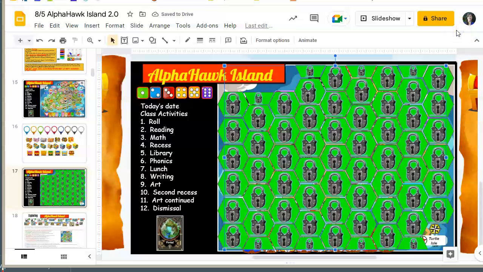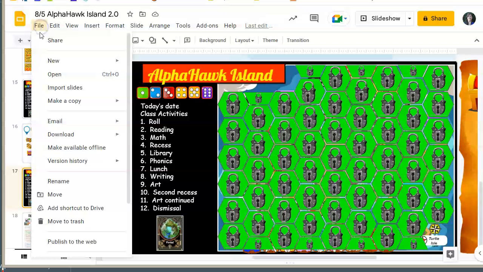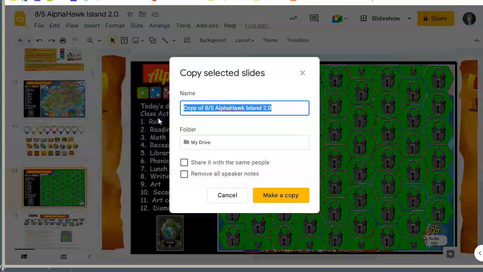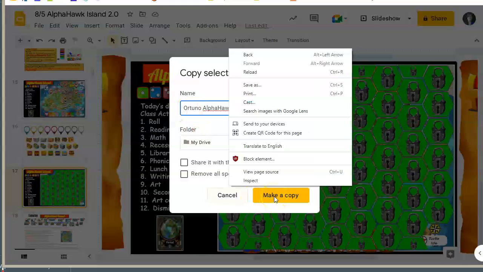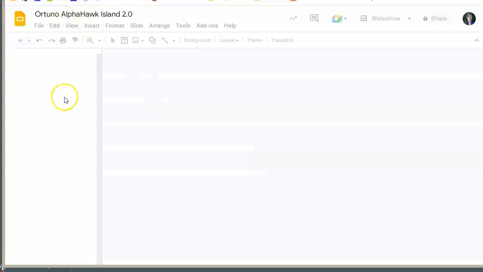So the next thing I strongly recommend doing is selecting this slide, and you'll see it has a little yellow row here, and going up to File, make a copy of just this selected slide. And I'm going to name this with my name or my room number. So I'm going to call this Ortuno AlphaHawk Island 2.0, so I know this is my copy. And when I make that copy, it's going to take just a second or a little bit more than a second to make that copy, but now I have a slide that is just my Metaverse Island.